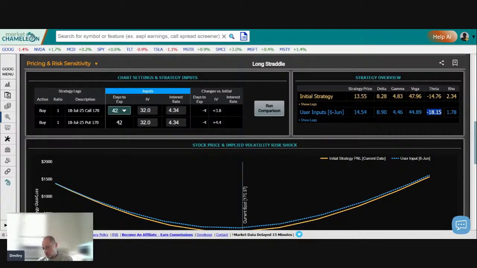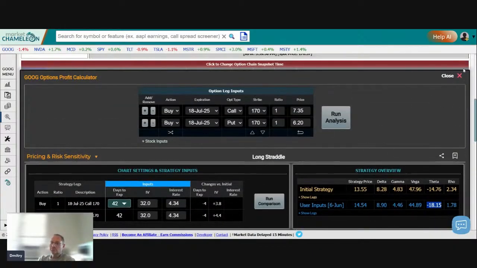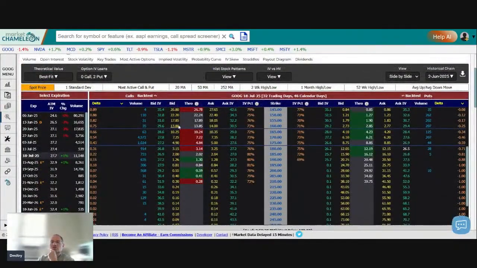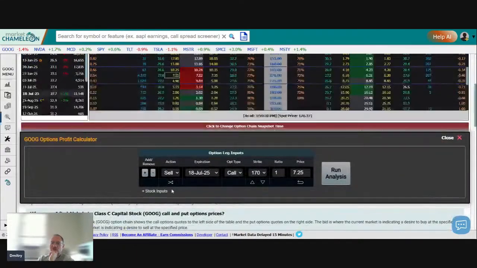So one more thing we could do is set up a different strategy. Let's say we wanted to do a time spread. I'm going to remove, let's just set it up from scratch. So let's say we do a time spread where we sell the 170 call. I'm going to click on the bid this time, so you can see now it's different.